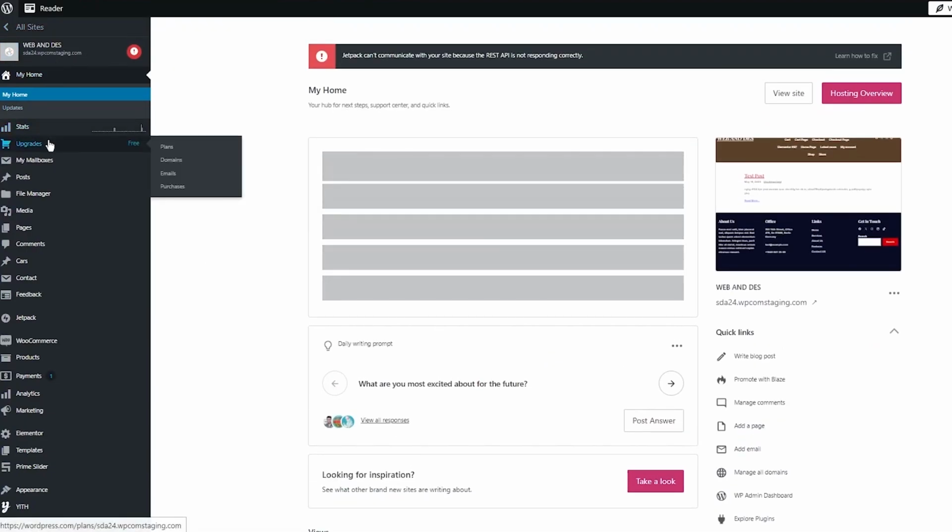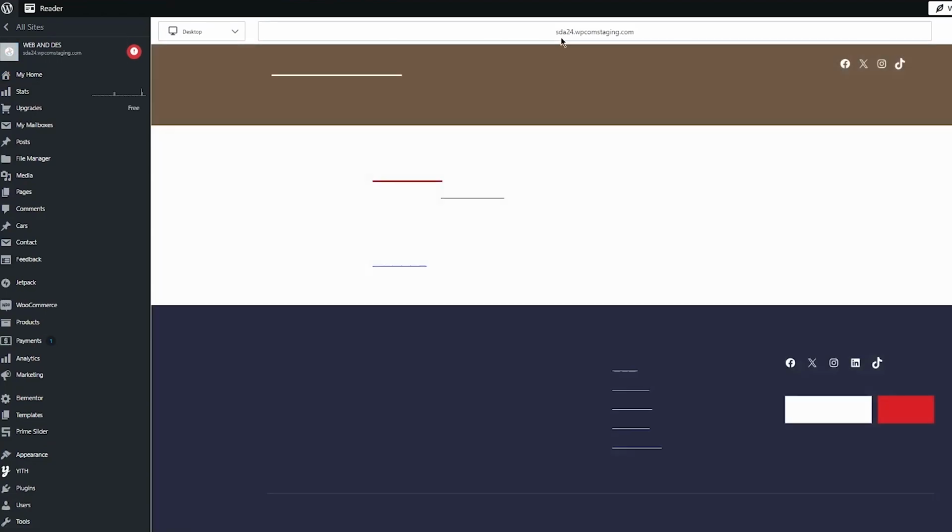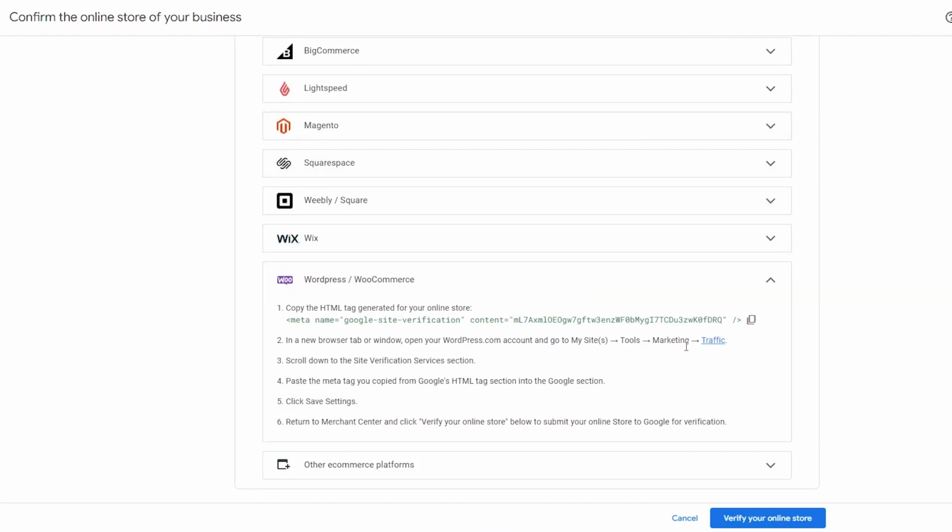And you can see the different stats that it gives you for your site. So here, once you come in this section, it's going to open up your site for you. And then you can also go into your stats section. But generally what it wants is it's going to take us to the site verification services.